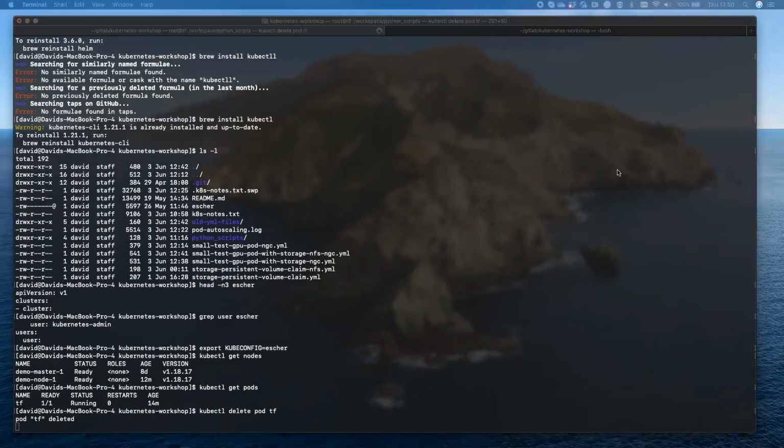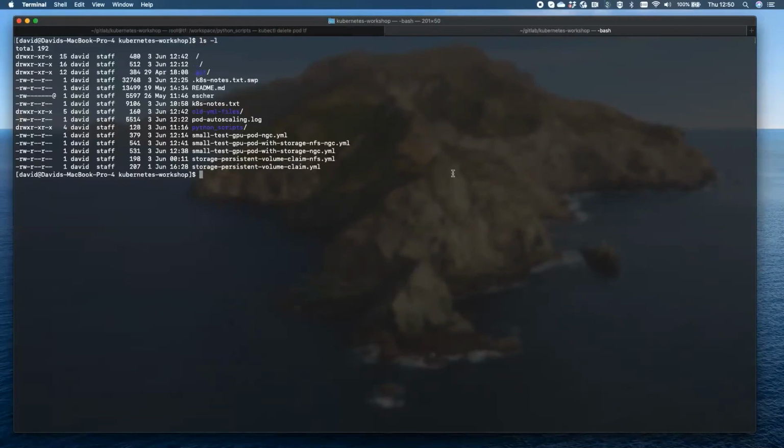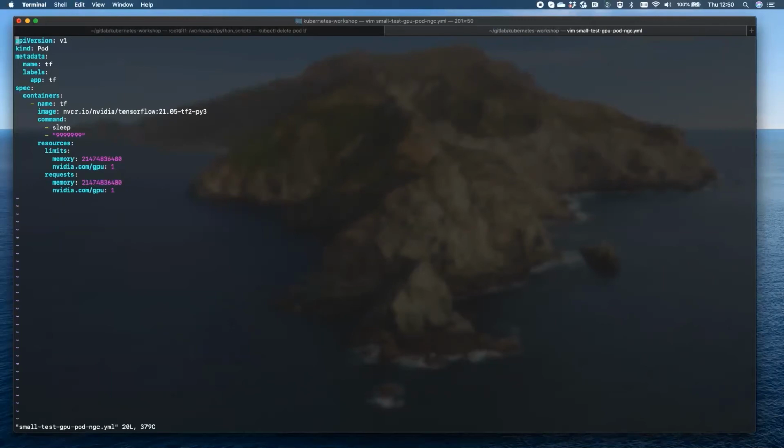Okay. So one of the first things we're going to do now is we're going to launch a quick job here. So I'm going to just show you one of the files that we'll be using. I'm in the same directory here, and we're going to have a look at small test. Okay. So this is an input file that is passed to the Kubernetes orchestration manager, and this instructs Kubernetes to go and run a TensorFlow container.